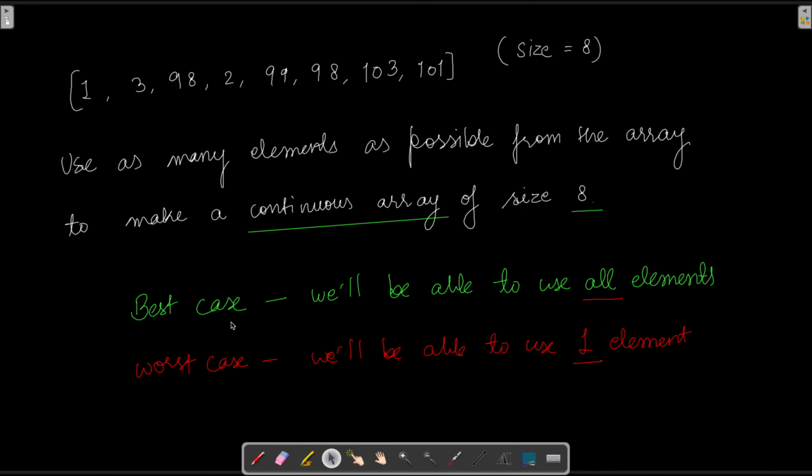Now if we think about it, what could be the best case and worst case of any given array? The best case could be that the array is already continuous. We saw an example in the previous screen, right? That array was already continuous, which means we'll be able to use all the elements which are present in the array. And what is the worst case situation? The worst case could be that all the elements are too sparse from each other. They are too far away from each other.